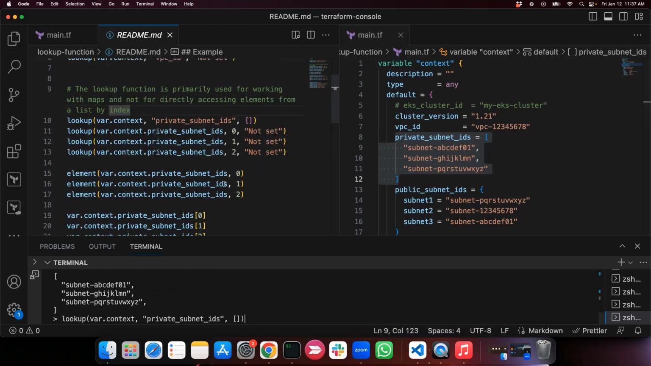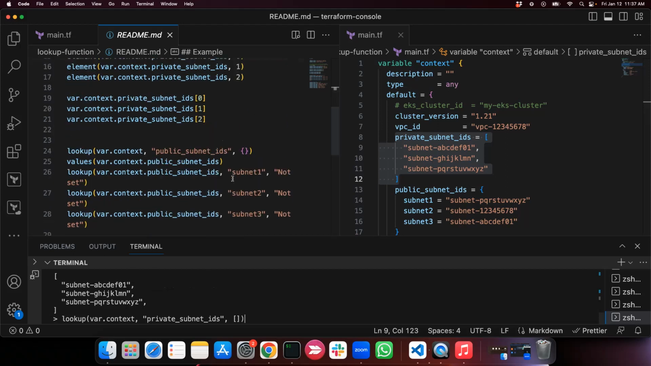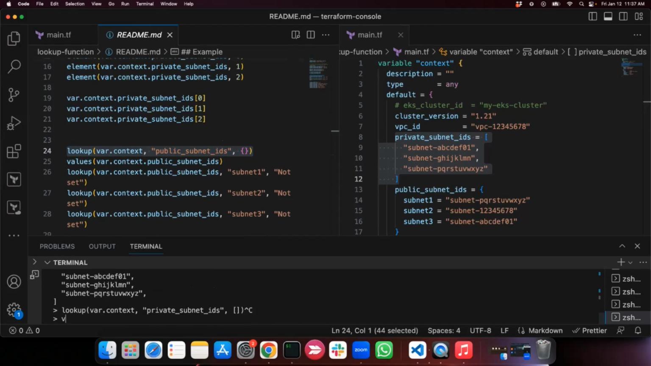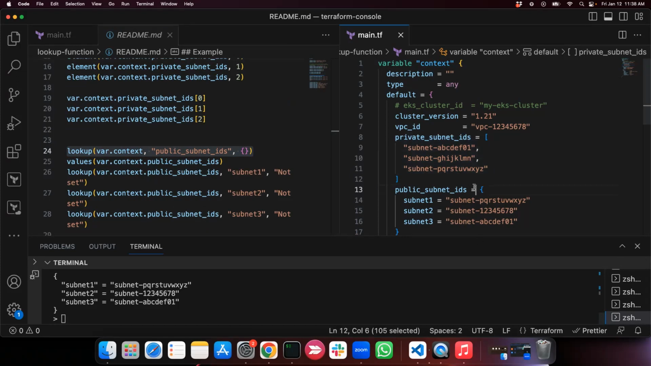As you can see, for another one, I want to convert that into a map. Look here, if you take this with the lookup function and we are looking at the public subnet and trying to convert this into a map, how is it going to be printed? Let us see here. As you can see, it takes everything, even though we defined it here. This one, first of all, is a map.